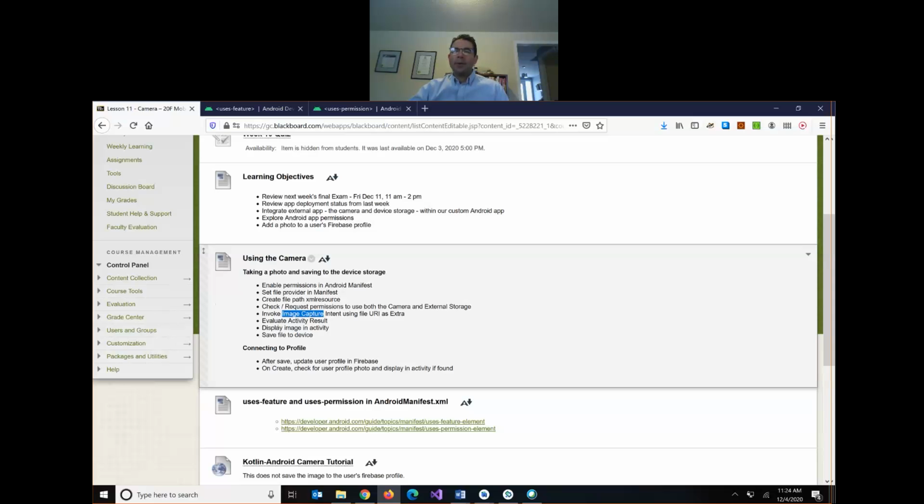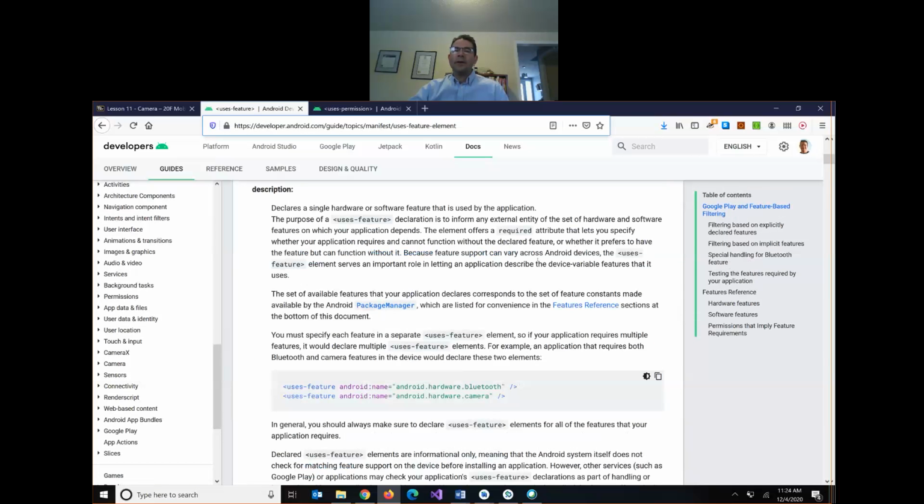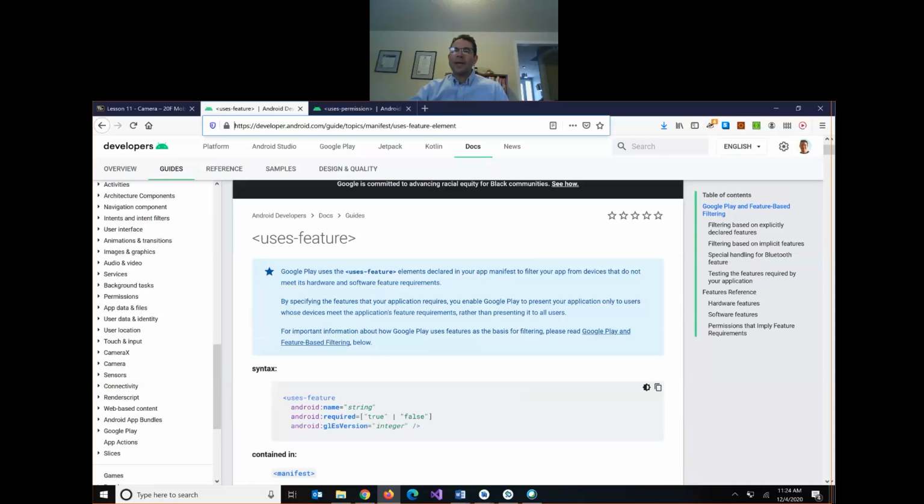So I've put up a couple of links here, a couple of things we're going to need to do in our Android manifest. We're going to need to add this uses feature tag. So this tells our app what hardware features are required by the app. If we set the feature to true, it means any device that doesn't have that feature can't run our app. So for example, any Android device without a camera won't be able to use the app. So we're going to declare that our app uses the camera feature.